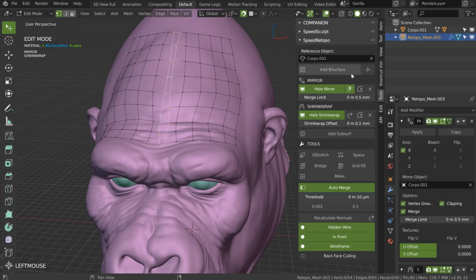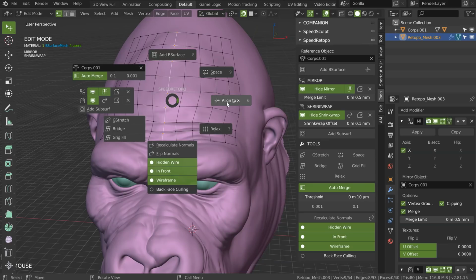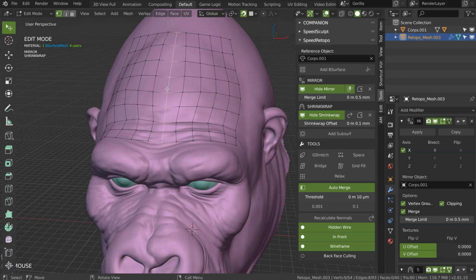Press Alt and Select, and here you will have Align to X. If you click, that will align everything to X. So, as you can see, this is interesting. So add base surface to add the surface, align to X to clean this one, and this one is there, align to X to be really fast. You select, boom, that's okay.